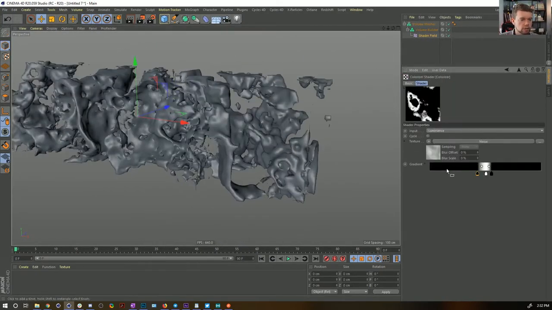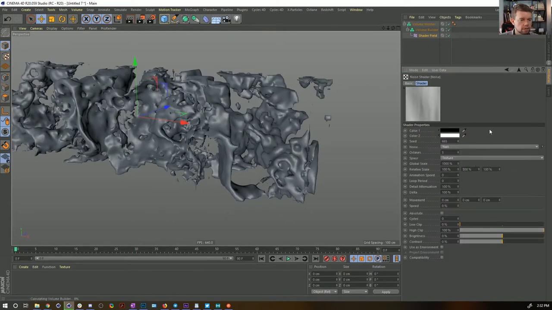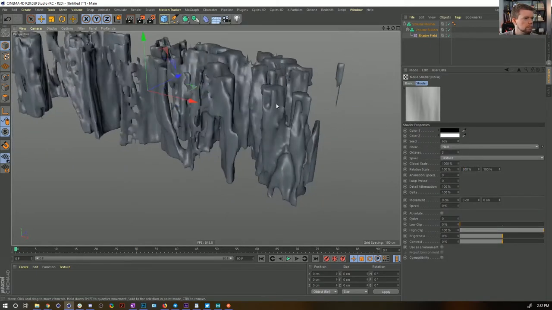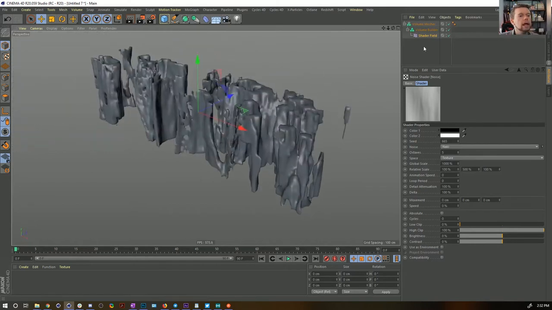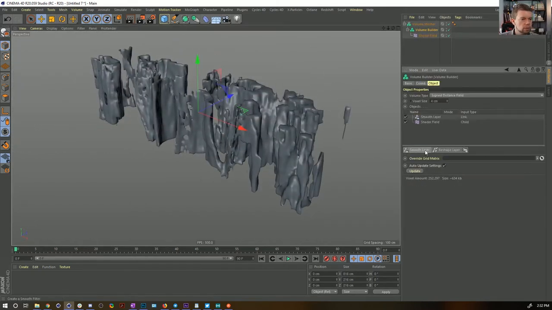Let's go into our noise and make it a little more vertical. 500, so it's going to stretch it up. Definitely not coral, but I like it. And I'm pretty sure we could put a smoothing node in here.